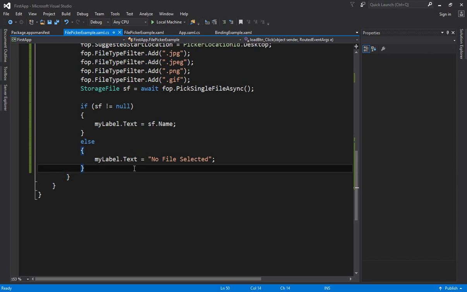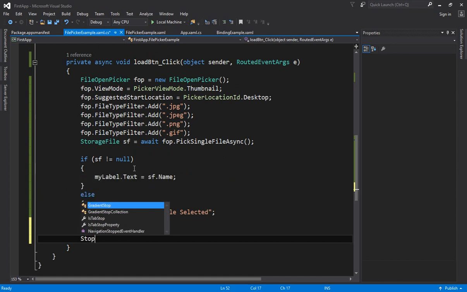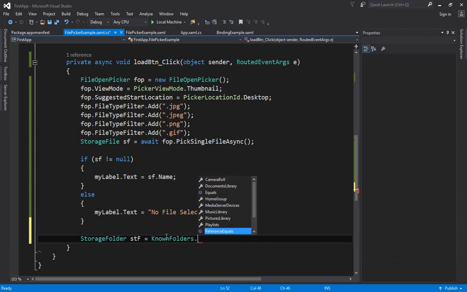Alright guys, now let's say if you wanted to access the files of your folder. Okay, if you wish to specify the files of your folder, then you have to create a storage folder. Let me write here storage folder, and stf is equals to new storage folder, and then we don't pick the new storage folder. Let's say I wanted to pick the folders that are my known folders, and look, you have your pictures library, your music library, your everything, your removable devices.